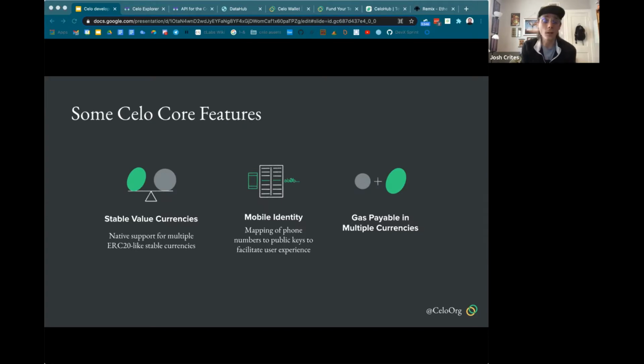So yeah, stable value currencies are a core component of developing a financial system that works for people. Related to usability, there's a mobile identity system where currently accounts can be linked to phone numbers. This allows wallet users to send and receive payments using just a phone number instead of confusing cryptographic public keys or addresses that are not human readable. So this provides opportunities for vastly improved user experience. You can see this in the Valora mobile wallet that we have.